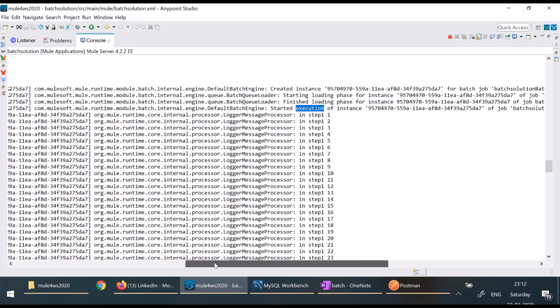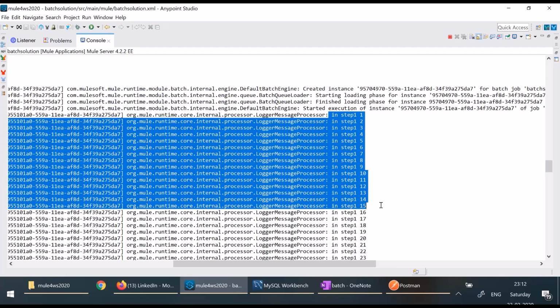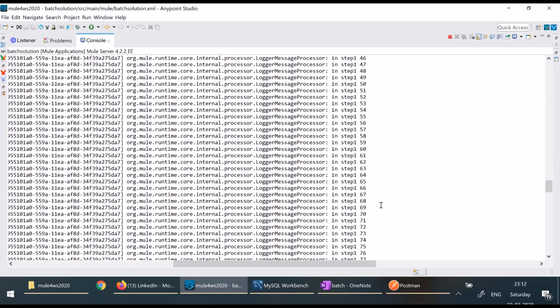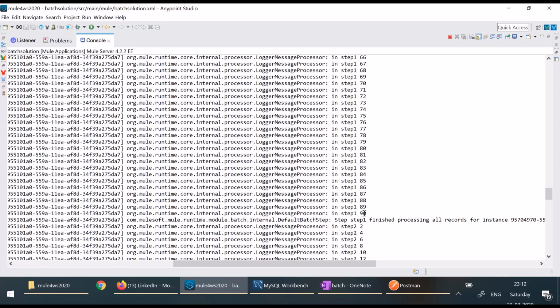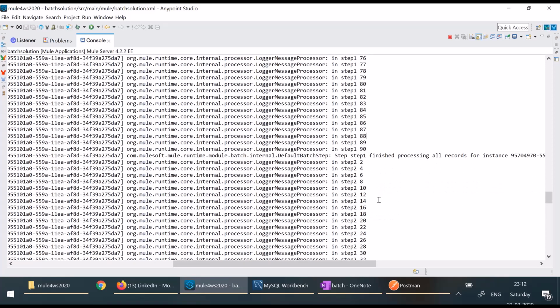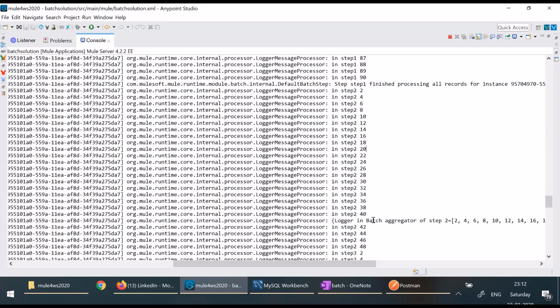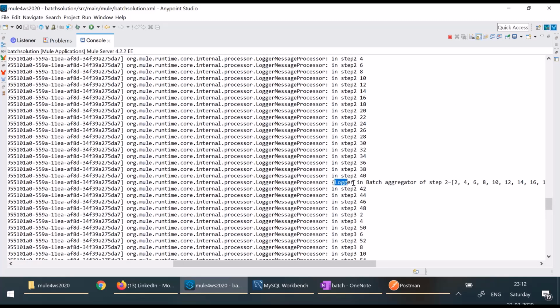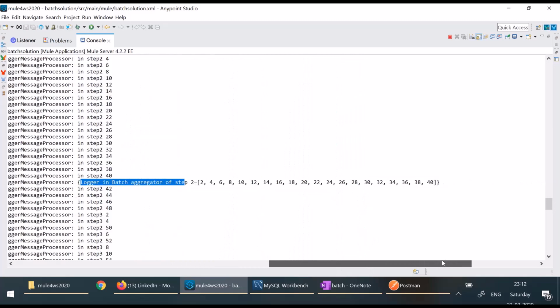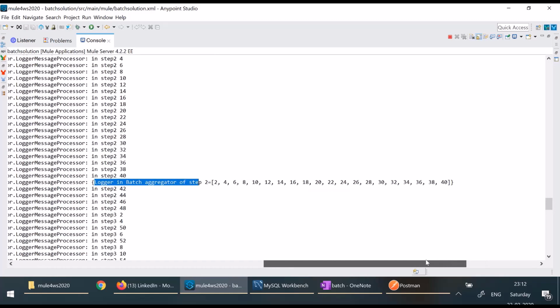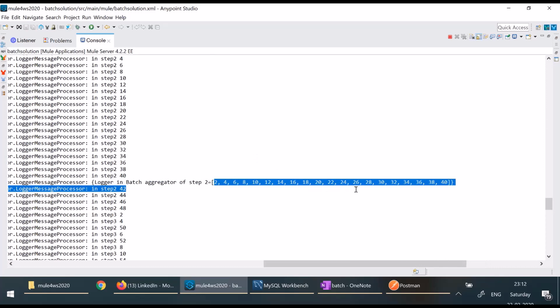Here you can see the logger in step 1 got executed for all the records, and all the 90 records are processed. Then step 1 finished. Then step 2 started. You can see step 2 is picking only the even numbers because I configured a condition to accept only even numbers. And you can see this is the logger in the batch aggregator.